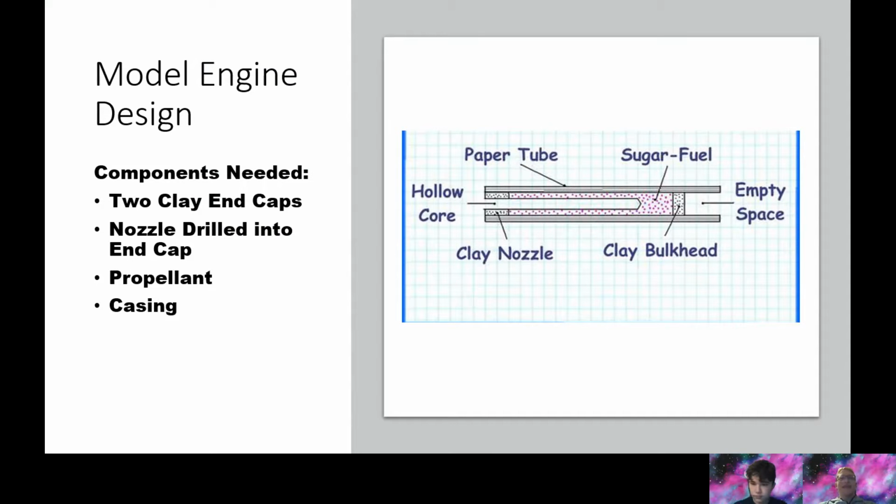Now, what entails a model engine? It's really simple, actually. There's just two clay end caps that hold the propellant inside. There's a nozzle drilled into the bottom end cap to allow the release of the rapidly expanding gases from the lit propellant. There's the propellant inside of those, and then there's the casing that holds all of these ingredients together.